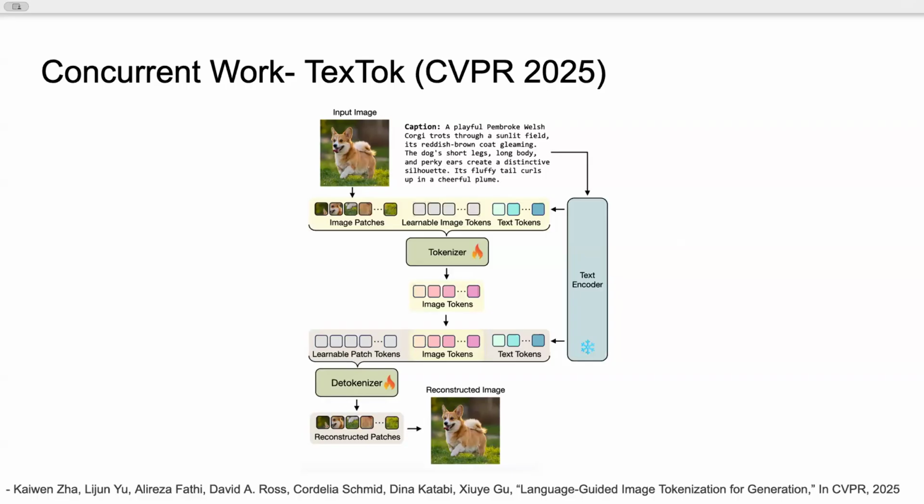I would like to share a concurrent work with all of you. It's called TexTok, a concurrent work published at CVPR 2025. They actually adopt a similar approach to our framework. They extend TiTok with text tokens as input, but they feed the text tokens to both the encoder and decoder.